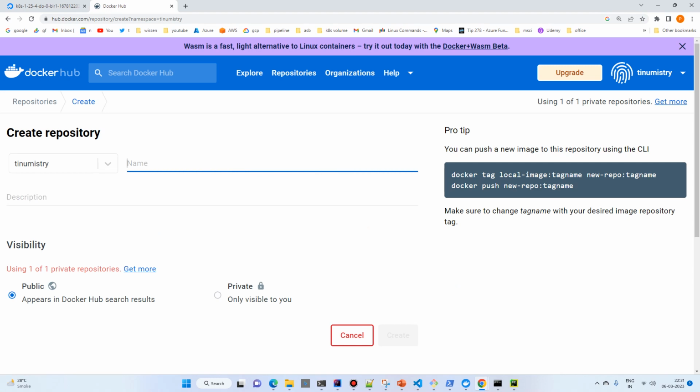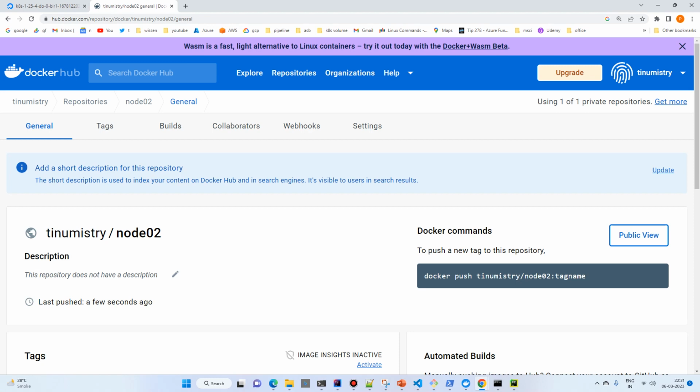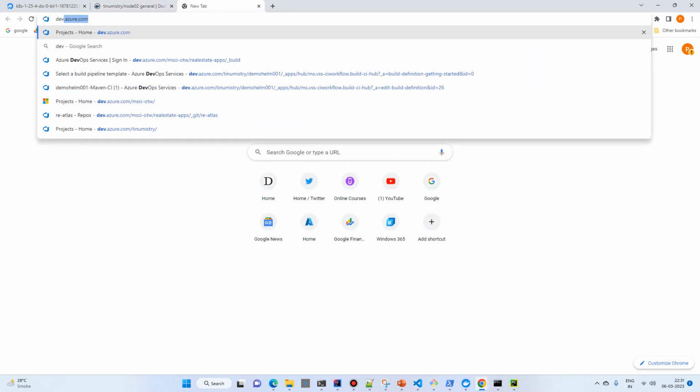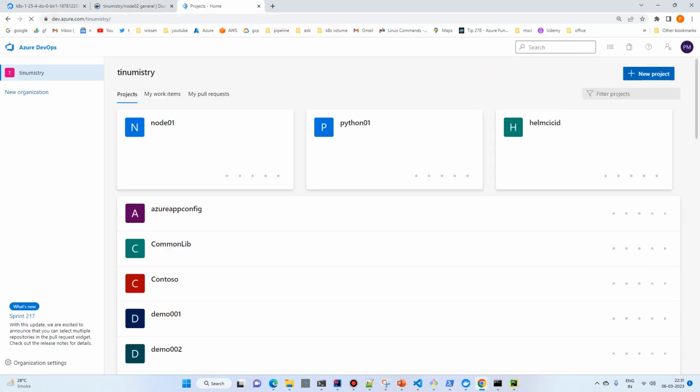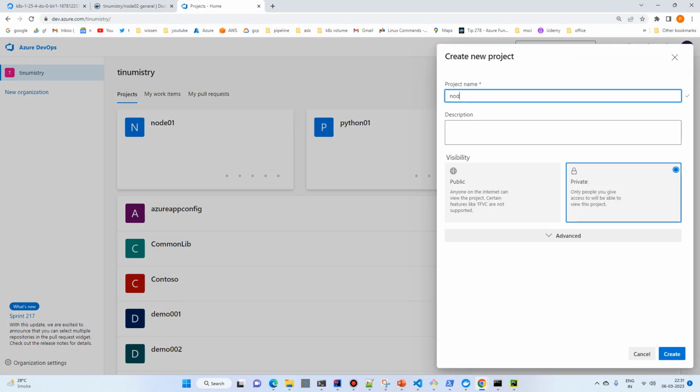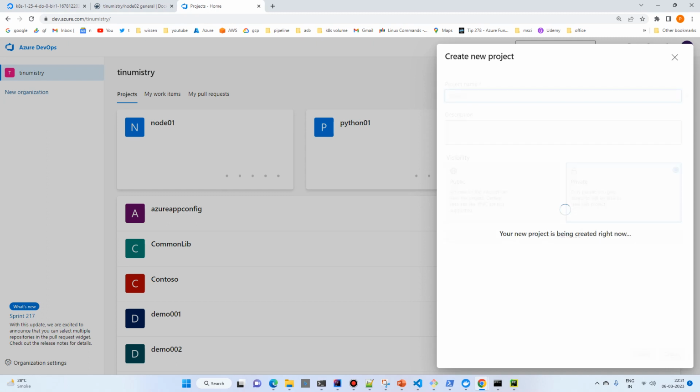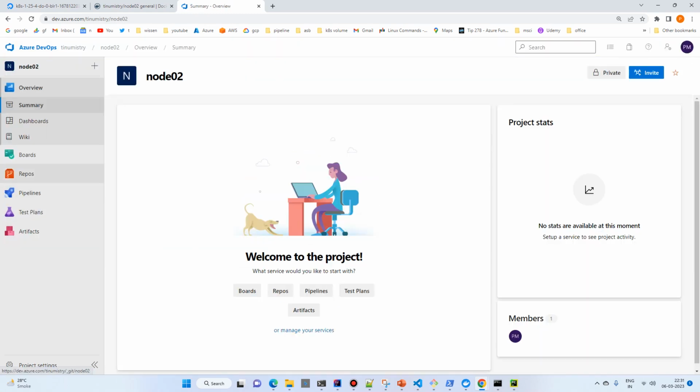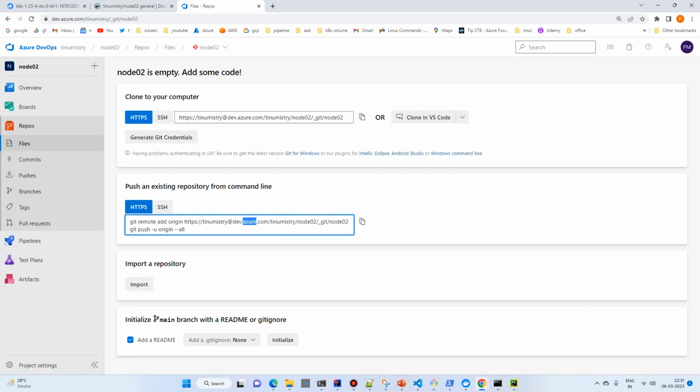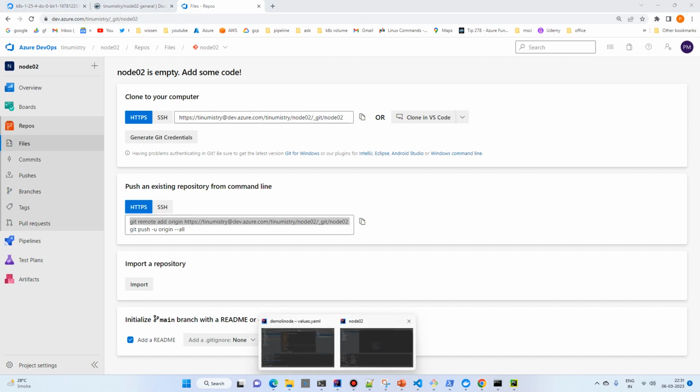So create node 02, I will just give a random name. And after that I will create an Azure repo. So create a new project called node 02, click on that, and just copy this URL, and we'll go to IntelliJ.